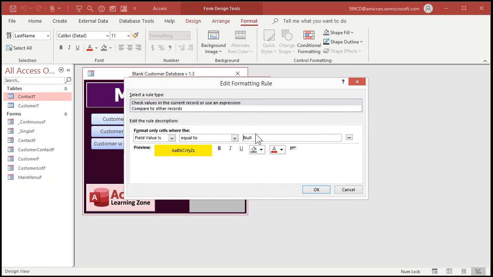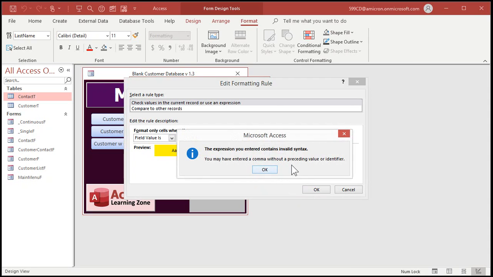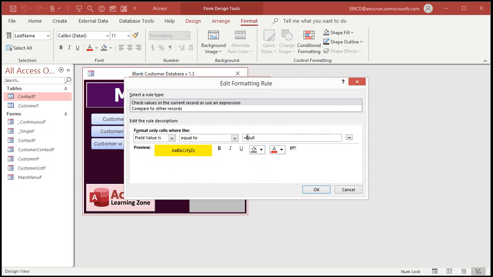All right, what else could we try? Well, we could try putting equals null in here. Let's see if that works. Hit OK. Oh, that's not even valid. All right, how about is null? Like that. Hit OK. No, that's not valid either. Maybe the is null function? Like that? No. Okay, so none of those things work. And that's because you can't just put null in the field value is. What you have to do is use an expression.